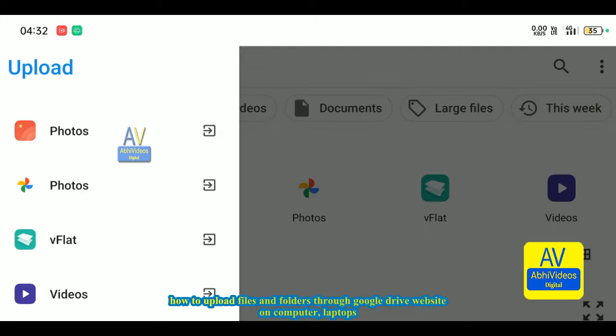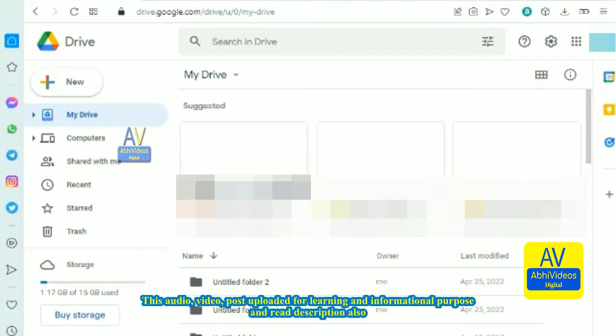Now, how to upload files and folders through the Google Drive website on computers, laptops. This audio video post is uploaded for learning and informational purpose, and read the description also.